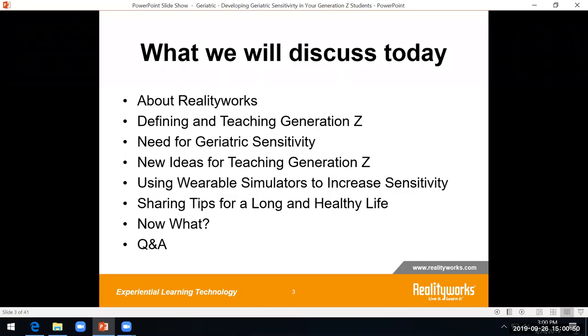So here's a brief outline of what we will be covering today. We will talk a little bit about just who Generation Z is and why there's a need for teaching geriatric sensitivity. We will give you some ideas for activities and things you can do in your classes to teach Generation Z all about geriatric sensitivity, and we'll even be sharing some wearable simulator ideas that we have, along with some tips for how to teach also a long and healthy life.